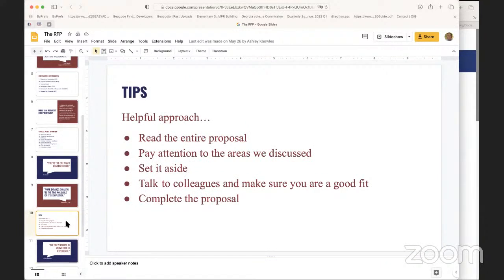Tips: when you're looking at a proposal, read the entire proposal. Okay, read it all the way through, and then set it aside. Think about the areas that we discussed here today: the statement of work, technical specs, the list of deliverables, most importantly. Okay, set aside though. Talk to colleagues about it. Make sure it's a good fit for your organization.